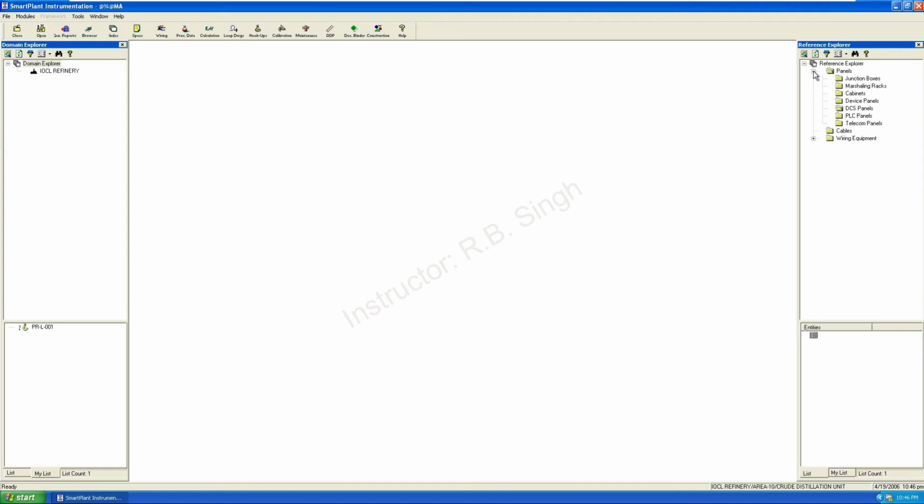So once you click on the panel options plus button, you can see there are so many options like junction box, marshalling rack, other cabinets, device panel, DCS panel, PLC panel and telecom panel. Any panels or any cabinet you can create in any of these folders.